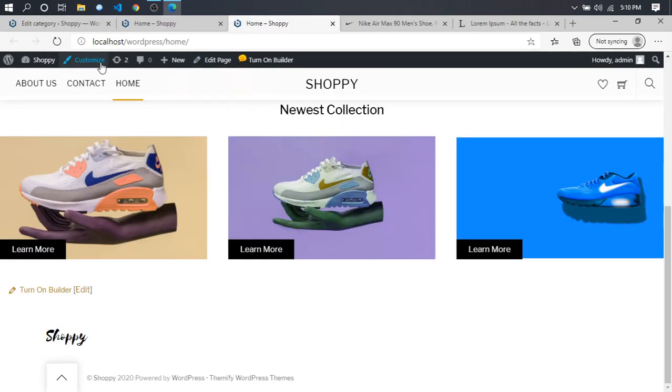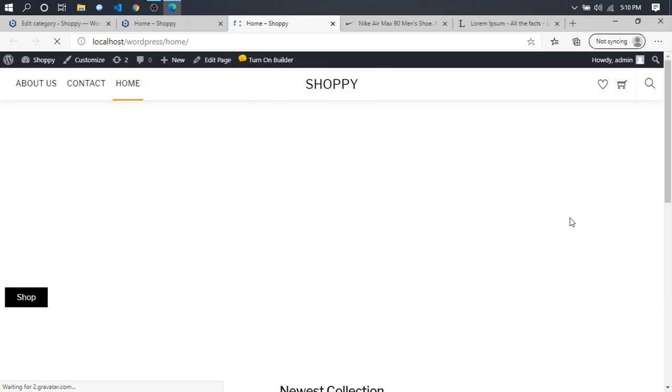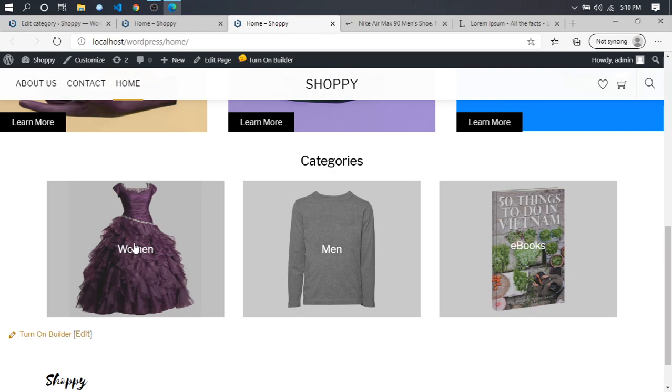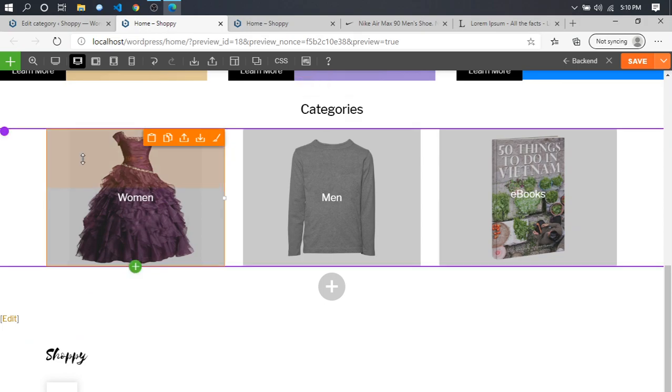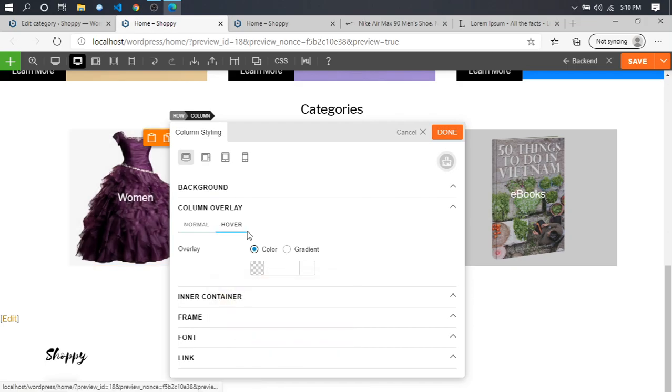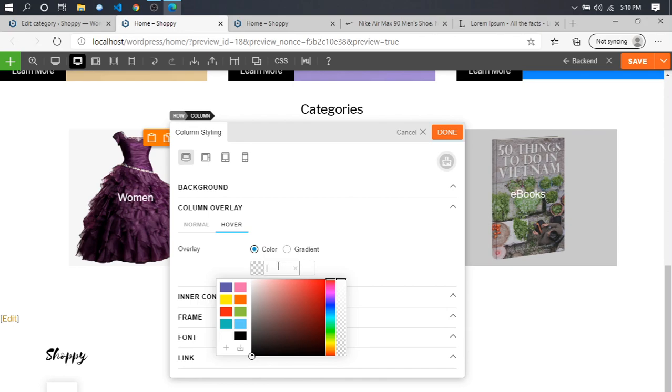and now let's refresh this page again. Collection, these are the categories. So okay, the hover is not working basically. Let's see what the problem is. Oh sorry, this is the problem. It should have been in the hover basically. Make it more darker.